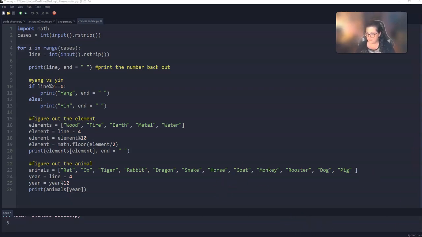Let's try it one more time. Okay. 1984. Whoa. I'm not typing down there. 5. No! Stop. Okay. 5. 1984, Yang Wood Rat. Correct. Okay. 2012, Yang Water Dragon, nice. 2020, Yang Metal Rat, perfect. 2043, Yin Water Pig, and then just an extra one, this isn't in there, just to find out what I am. I am a Yang Earth Horse. Yeah, horses are very popular, by the way.